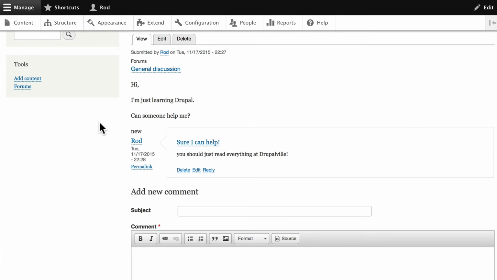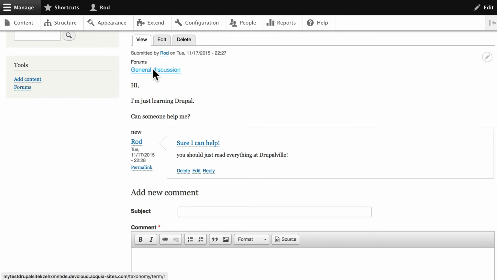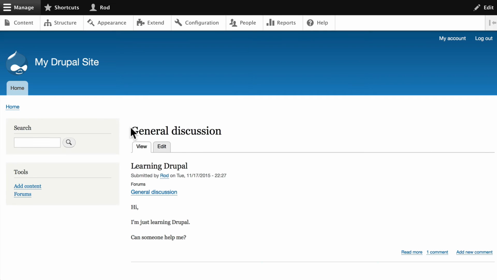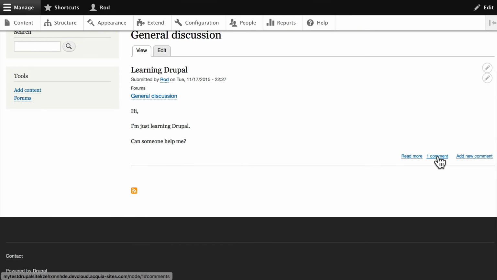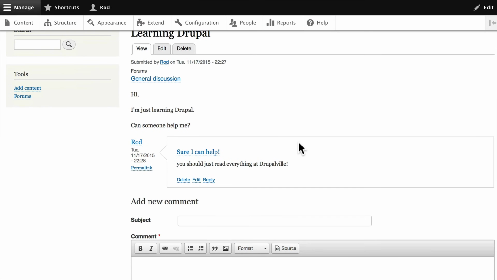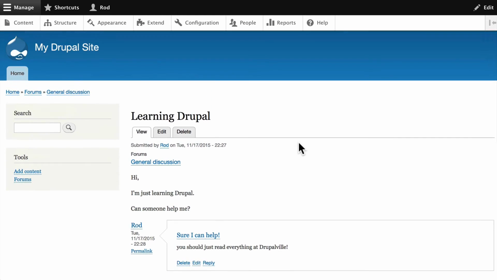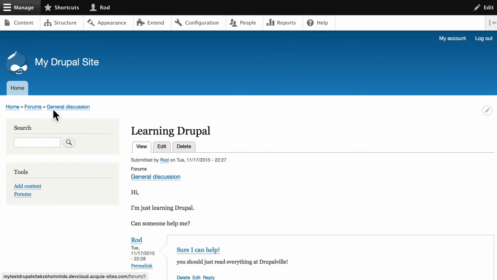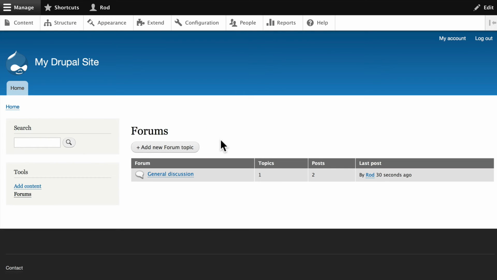So now if I click on General Discussion, I have one General Discussion forum topic called Learning Drupal with one comment. If I click on one comment, I can continue to add comments, as can other people, and create all kinds of forums. In the breadcrumbs, go ahead and click on the word forums. So this is the layout most people are familiar with. I can click here to add a new forum topic that will be in the general discussion forum.